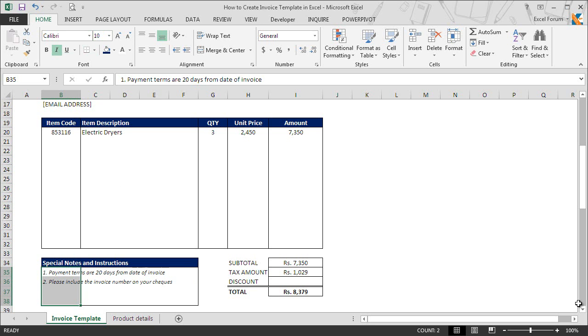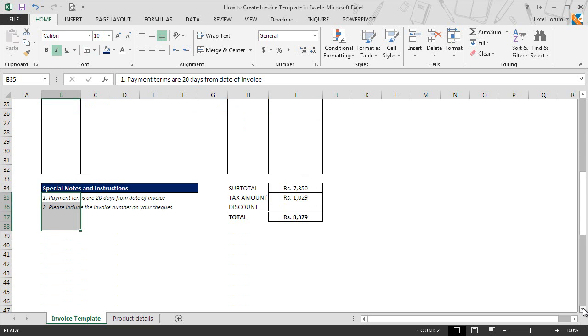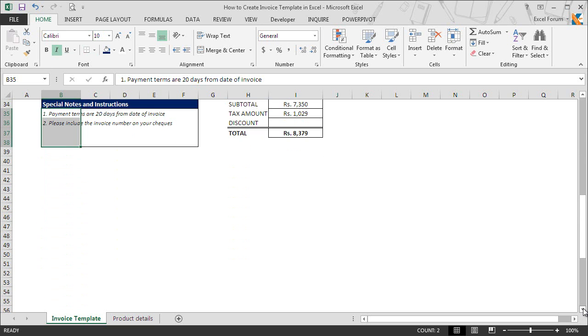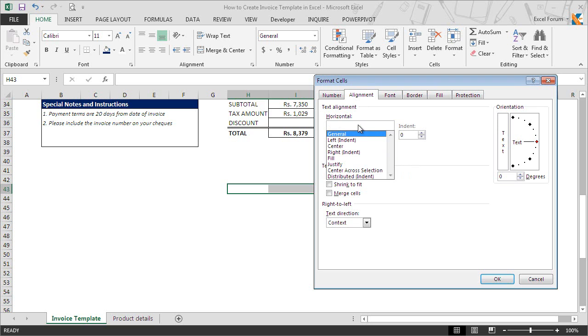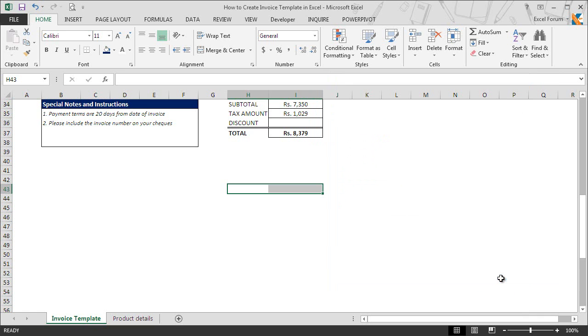Okay, now we'll add the signature area. So we go down and we select H43 and I43 and we apply the top border, and we go to alignment, and there we select center across selection in the text alignment horizontal category, and then we click on OK. Then we come back to H43 and there we type signature.